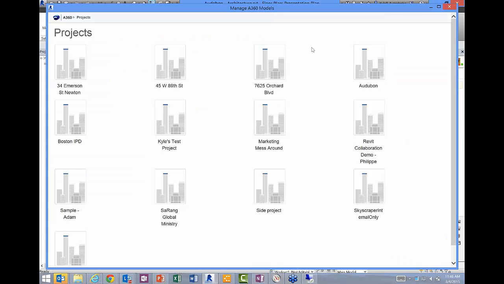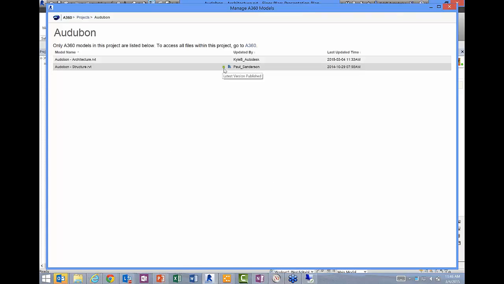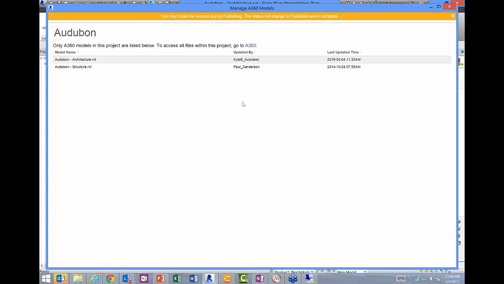So one of the questions was, can you show that translation pipeline button again, or location again? Within Manage A360 Models, you don't have to have the model open. Anyone on the project team can do this. I could publish any model that I have access to. So, I was working on the Audubon model, so I can drill into the Audubon project, and then it's going to tell me if the latest version's out. So I know for my structural model, the latest version is available in A360. If I want to make the latest version of this one available, I can click that button.